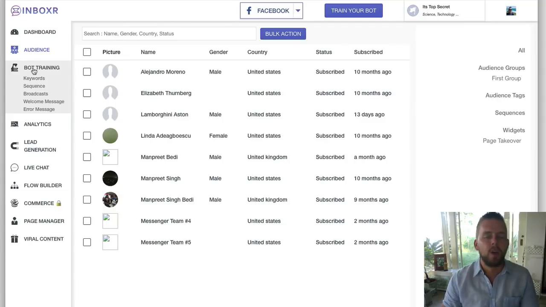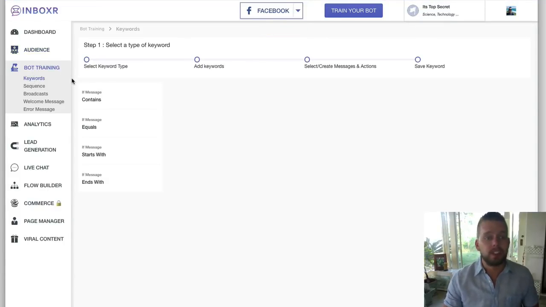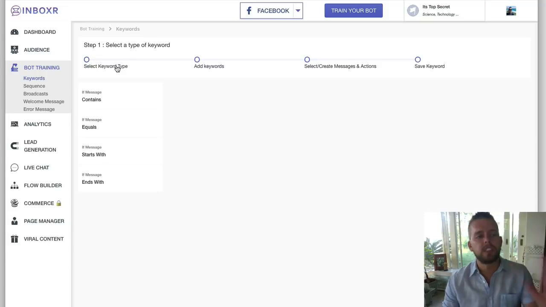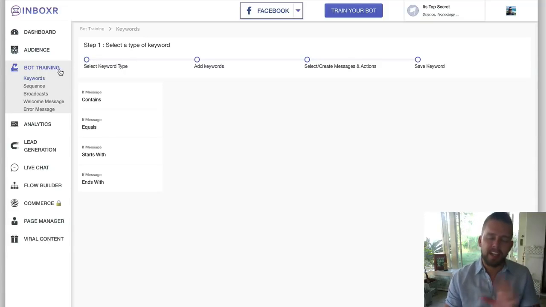Now, bot training, this is where we create our bot and teach it to respond to specific things that we want it to say. So keywords. For example, if someone sends me a message that contains the word menu, then I can have a response that says, hey, are you looking for the menu? Here's a link to our website and here's a 10% discount code. Now, this will walk you through it all here, and I'll do this in live examples in a different video in the training section, but you get the idea there.